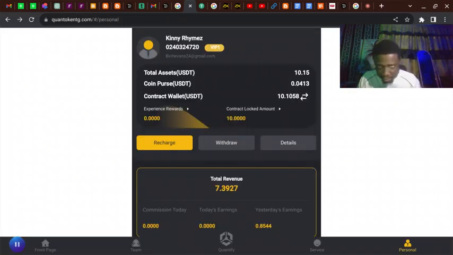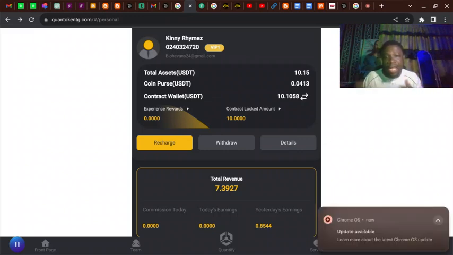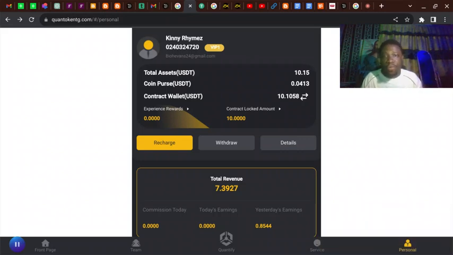And withdrawing, one thing about Coin Token: if you withdraw right now, you will not get it instantly, and you get it within 1 minute to 3 hours. So within that space, you get your money. If you have issued a withdrawal and you're not getting the money in your wallet right now, please don't feel sad, because at times it's fast, at times it's slow, depending on the number of transactions people are making on the site.